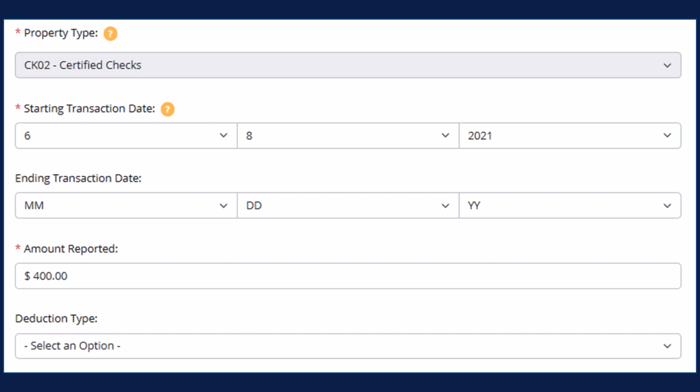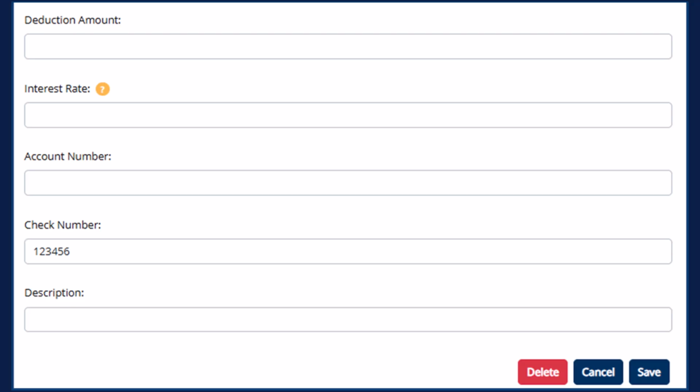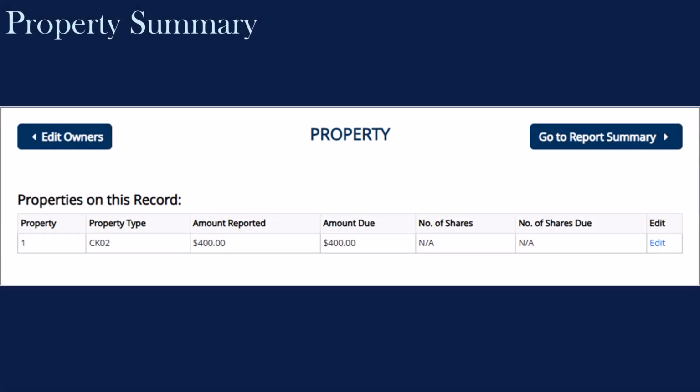You must fill in all required fields noted with a red asterisk. The more information you provide for each property, the better the chance we'll be able to locate the fund's owners. After you enter the information, select Save to save the property information or Cancel to clear the property information and start over. Saving or canceling the property information will navigate back to the Property page where it will now list the properties on this record.